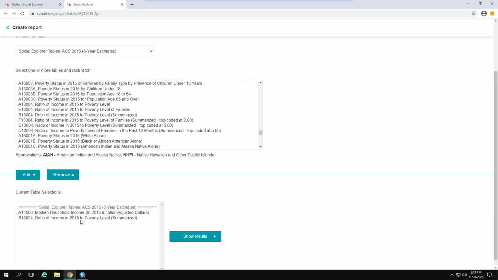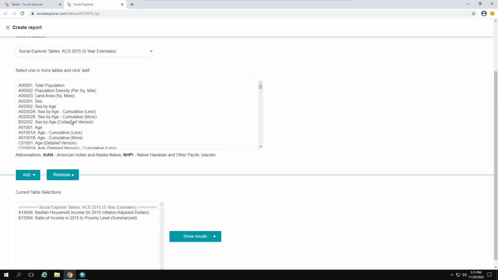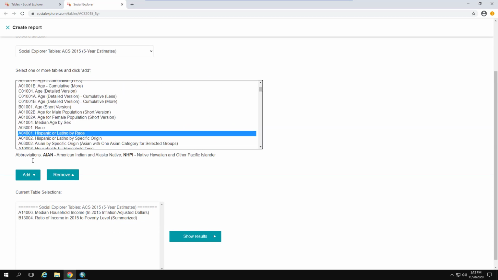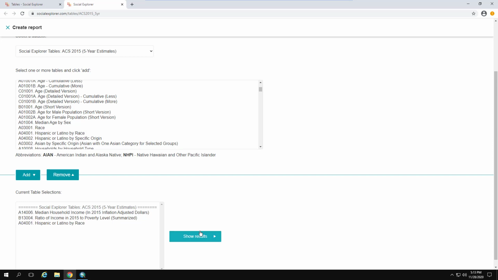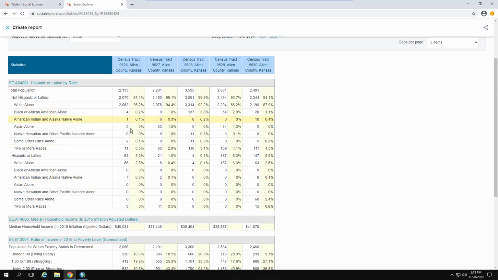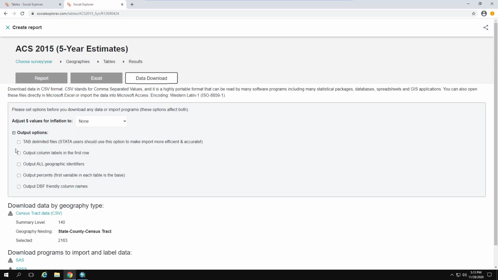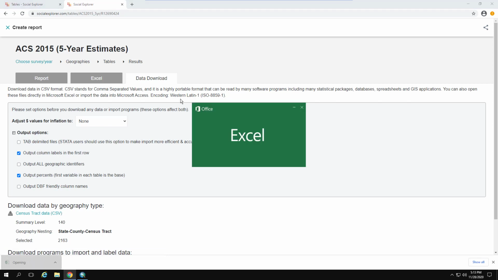Did I not get the, I'm not seeing the race. Let me go back and make sure that's added in there. Hispanic. Okay, so now they're all added in there. We'll show results, and we'll go to data download. Always check these two boxes. It already calculates the percentage for us, which is nice. Open that Excel file.